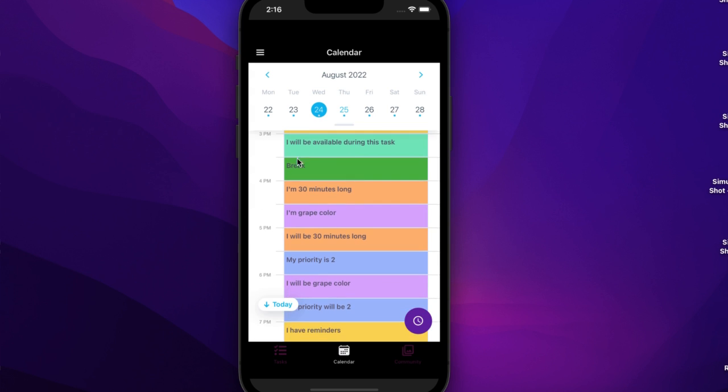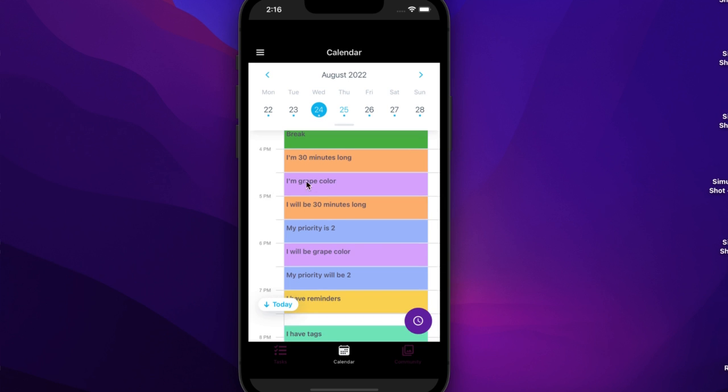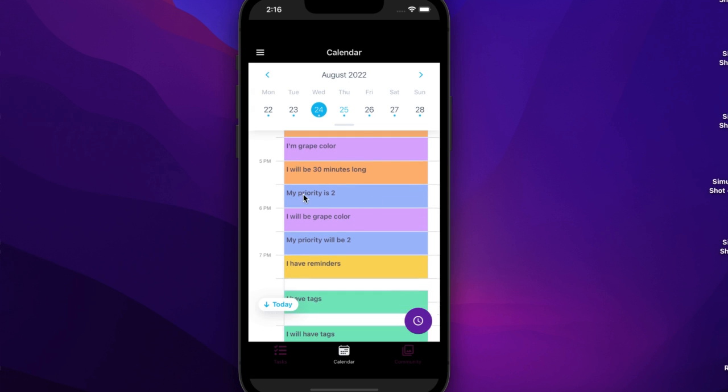Breaks, these are breaks that can be generated by the scheduler by Atomic. Before, this was about 15 minutes, and after the scheduler ran through, this became 30 minutes long. And then finally, this was grape color, and this was blueberry. After the scheduler ran, this became grape color. Same thing for priority as well. This was priority 1, and then it became priority 2.